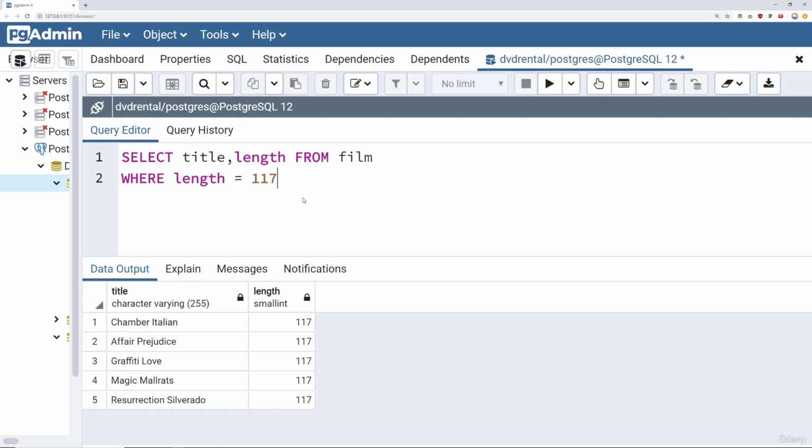But my final result, the way I want it to look, is to have 2 sets of titles and then their matching length. So essentially I want to have these paired off, Chamber Italian with Affair Prejudice, then Chamber Italian again with Graffiti Love, Chamber Italian with Magic Mallrats, and then Chamber Italian again finally with Resurrection Silverado. So how can we actually do this? Well, to do this, I would essentially need 2 copies of the same table. So this is perfect for a self-join.